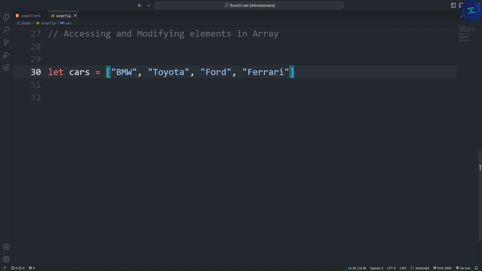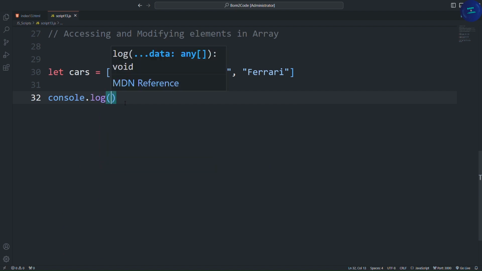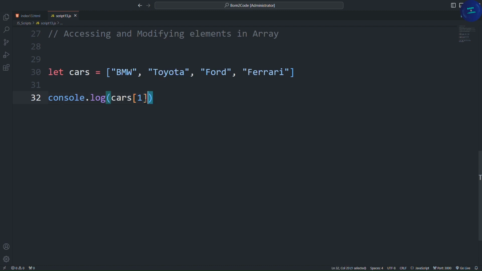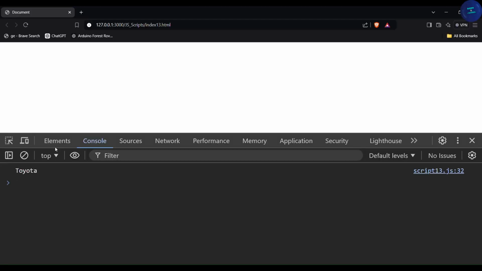Now that we've created arrays, let's see how we can access and modify the elements inside them. Arrays in JavaScript are zero-indexed, which means the first element has an index of 0. Here I have an array named cars containing some car brands. If I want to access the second element of this array, I can write console.log(cars[1]). Remember, index always starts at 0, so for index 1, it will return the second element. As you can see, it returns Toyota.